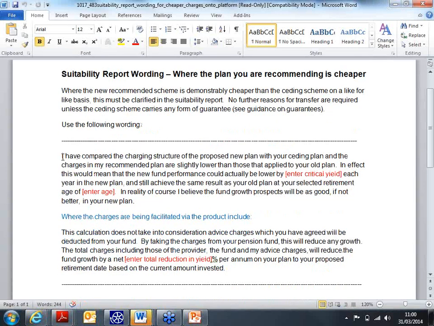So like I say, this just basically gives you some generic wording. I've compared the charging structure of the proposed new plan with your seeding plan, and the charges in my recommended plan are slightly lower than those that applied to your old plan. In effect, this would mean that the new fund performance could actually be lower by, and then you would put the critical yield in there, each year in the new plan, and still achieve the same results as your old plan at your selected retirement age.